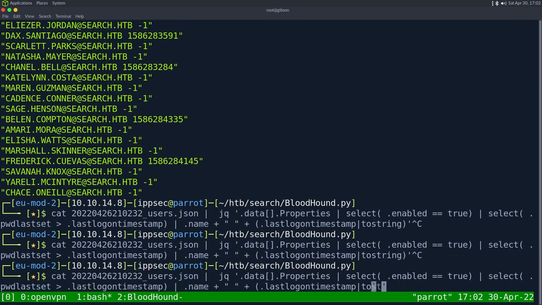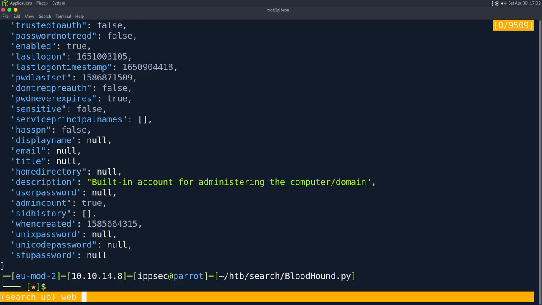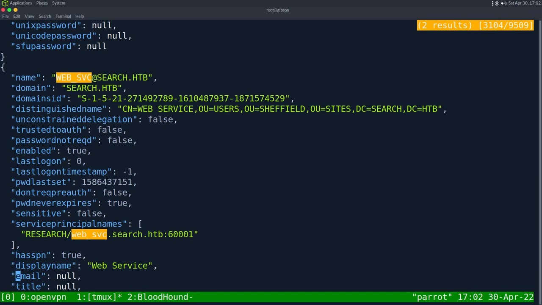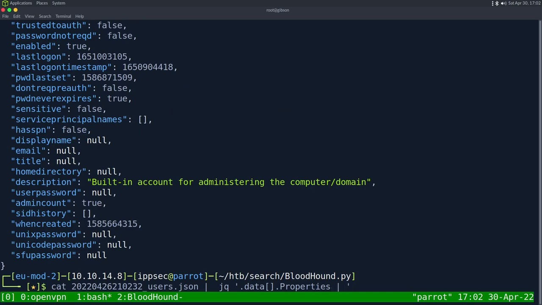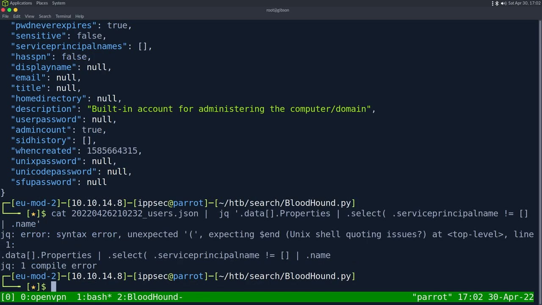And if we look at the web SVC user, let's see, trying to think of the best way to show it. I'm probably just going to do dot properties and search for it, right? Web SVC. We could see it has a service principal name. So if for some reason we didn't want to go in Bloodhound, we could just search for this, right? If we look at service principal name for something else, it's just open and close. So if we do this search and say dot select dot service principal name is not equal to open and close, and then do dot name.